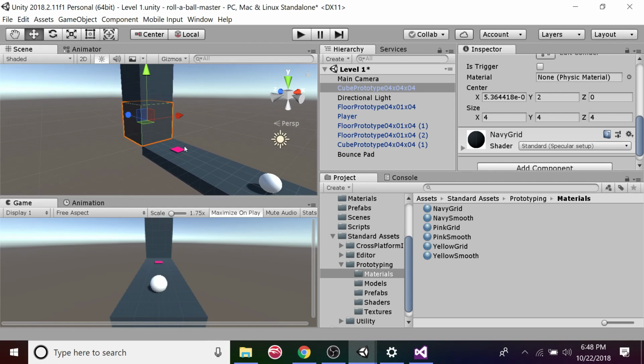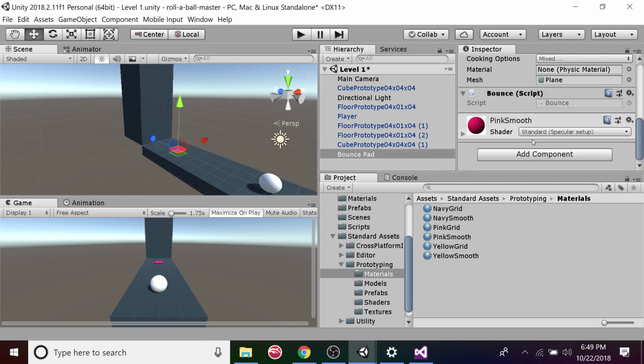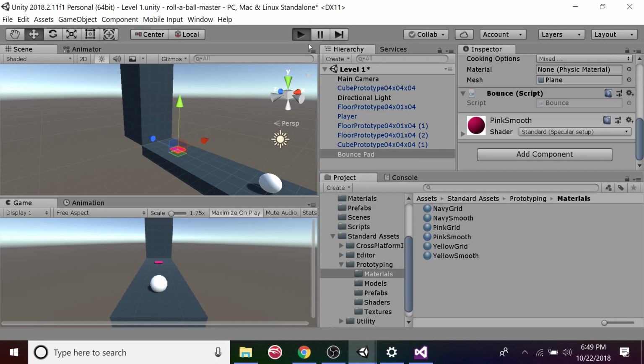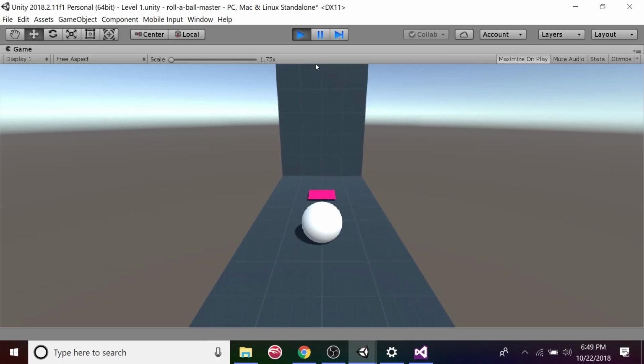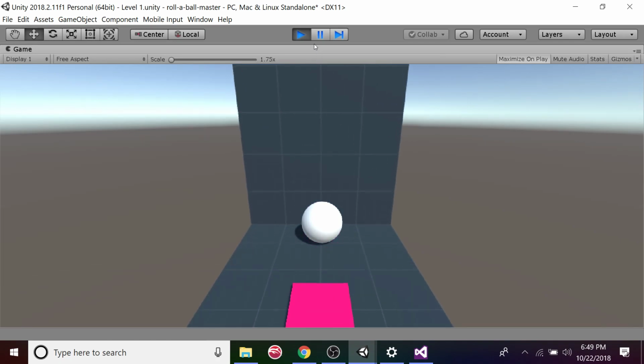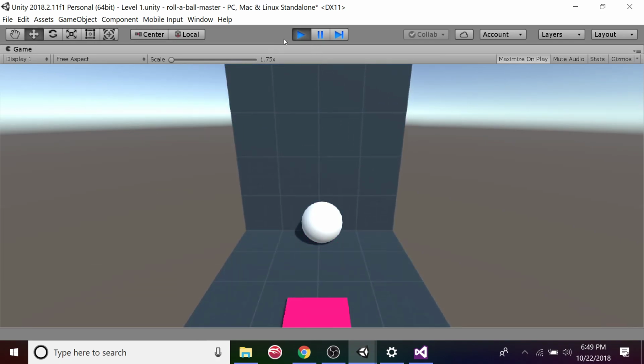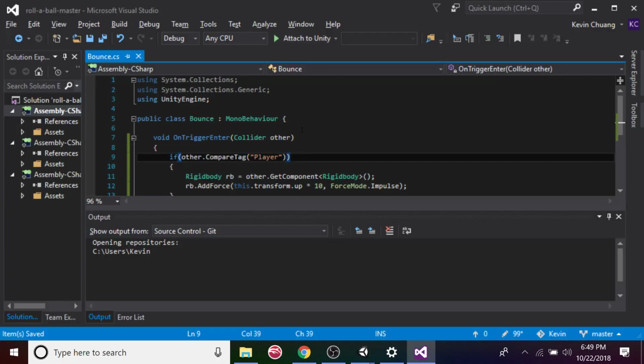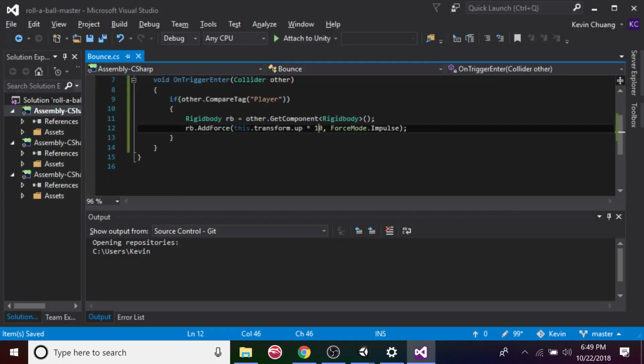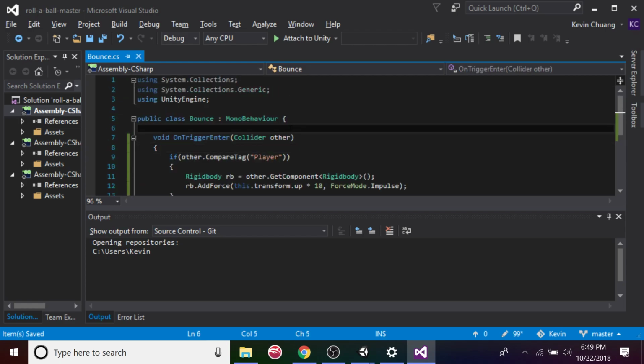So now we're going to go into our scene. We should check. We can play the game. Okay, did you see how little that bounce was? It's pretty small. So we want some way that we can change it easily.